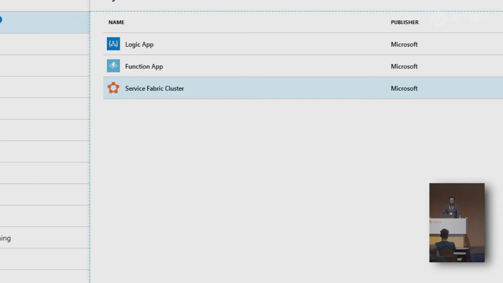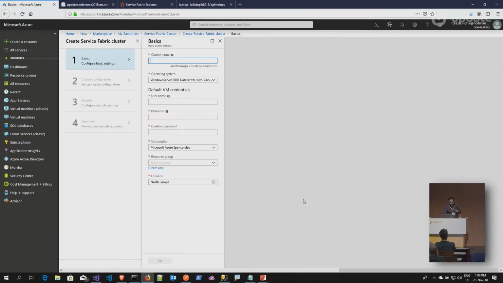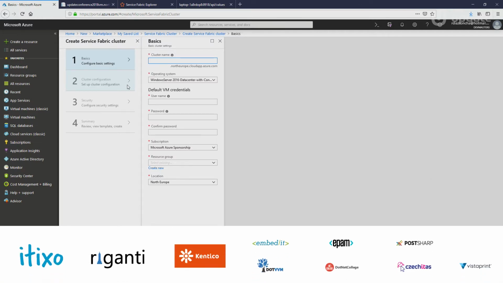So I want you to see this template right here. If you select this template, you will be able to create a Service Fabric cluster where you need to specify the kind of nodes you want, the operating system, the memory, the CPU, etc. about the cluster. And of course, Azure is going to create different virtual machines in order to create the cluster you specified. It's a process that maybe lasts for 15 or 20 minutes.